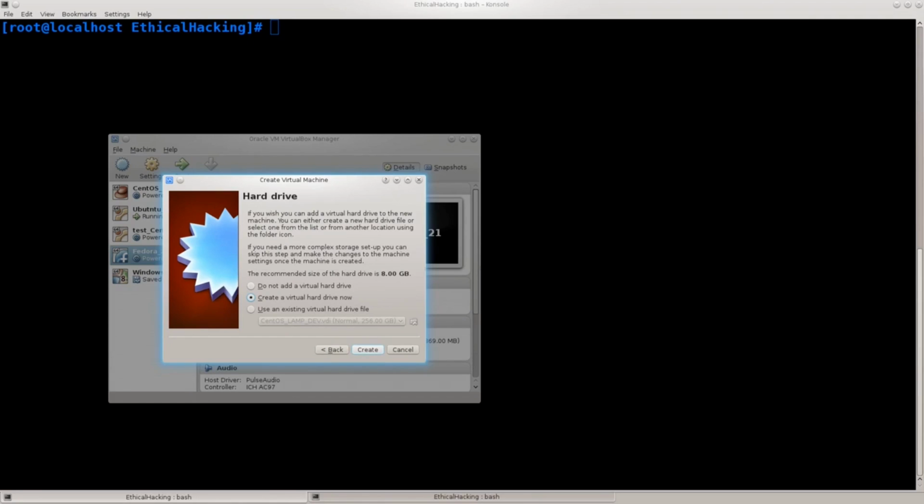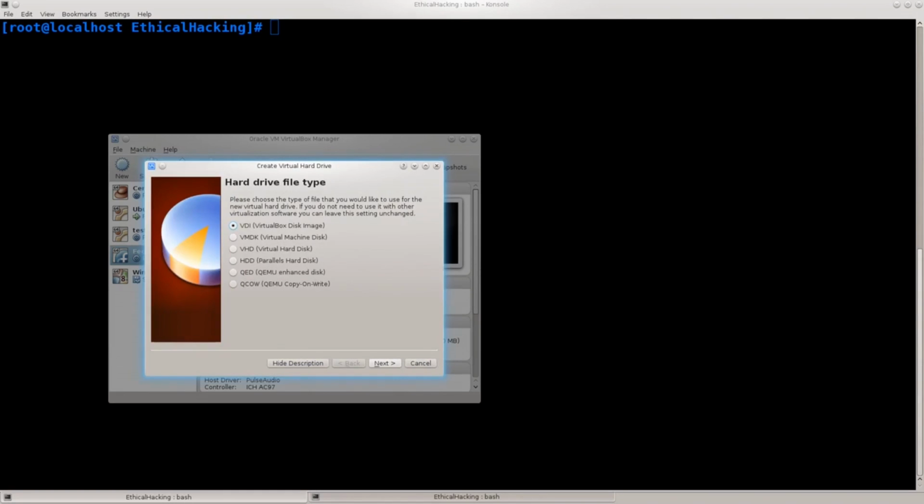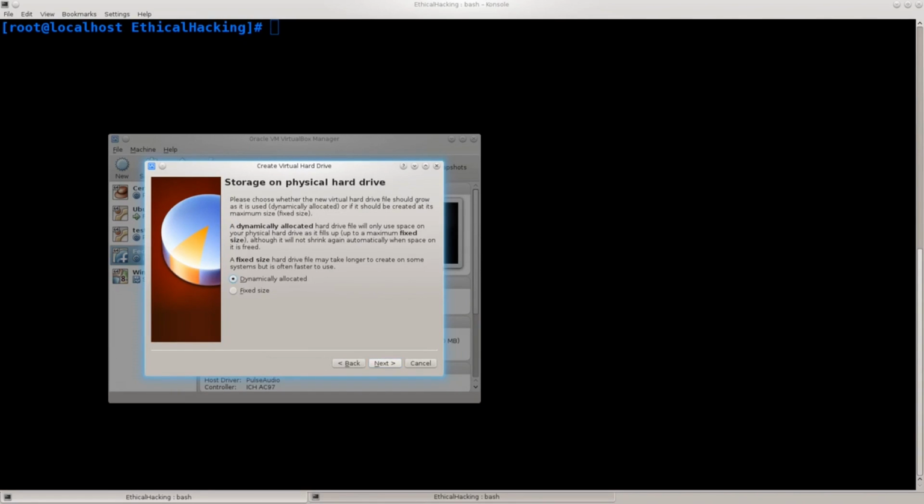Just go ahead and click create a virtual hard drive. That is the drive that this machine will be using, and just use this one, VDI, VirtualBox disk image. That's the hard drive file type. Click next. Dynamically allocated. That's very important. And you can read here what dynamically allocated means. Basically, the hard drive file will only use space on your physical hard drive as it fills up to the maximum fixed size.